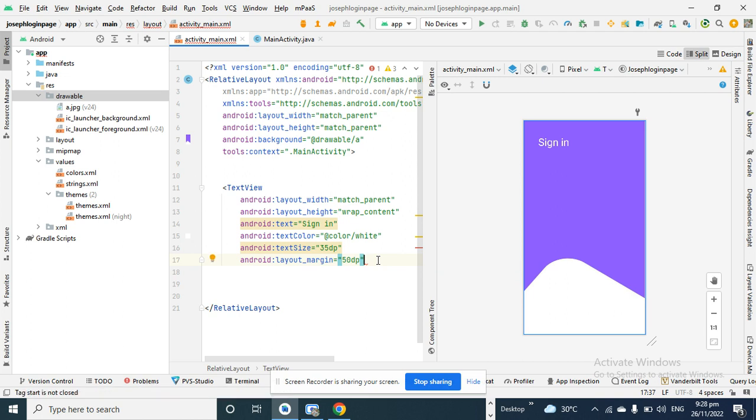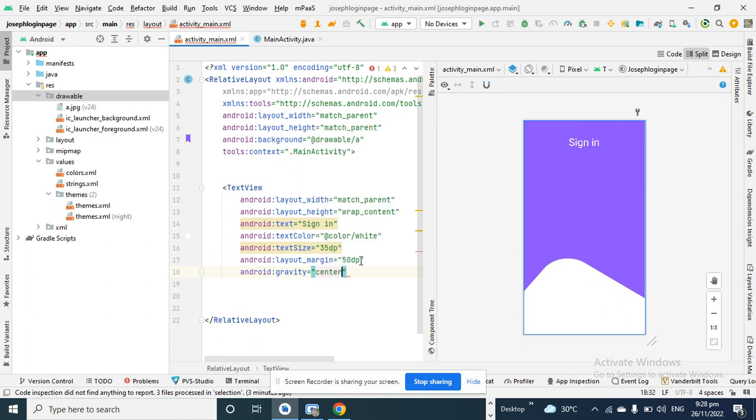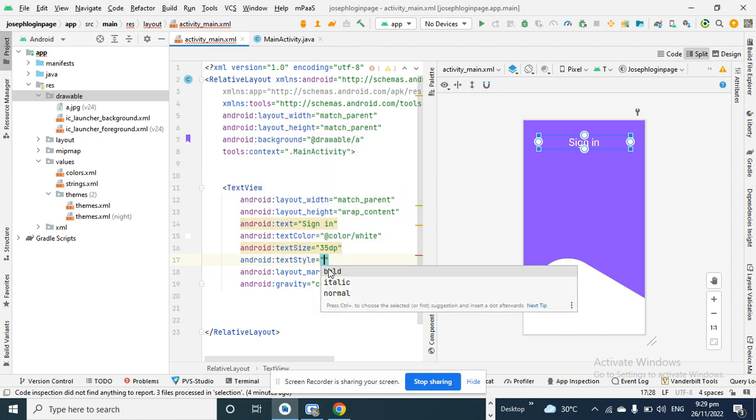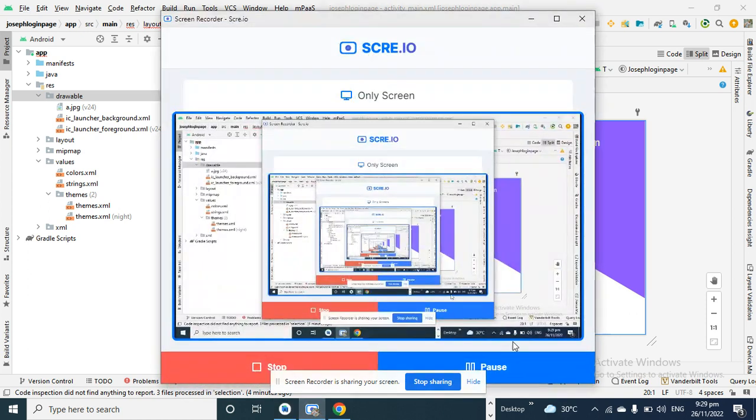And also the gravity. Center. Let's make it center. And also the boldness. Let's add the boldness, that is text style. We click on boldness, bold. So of course you can see now, you can see everything is okay here.